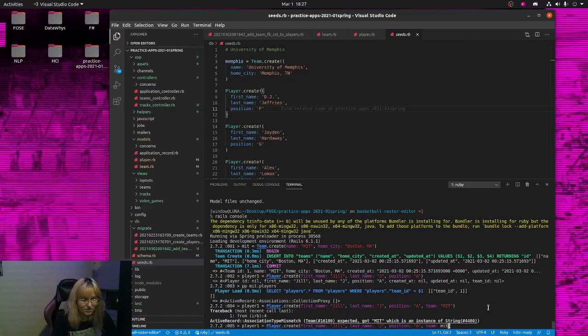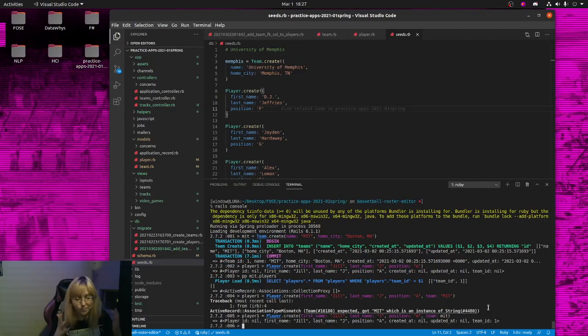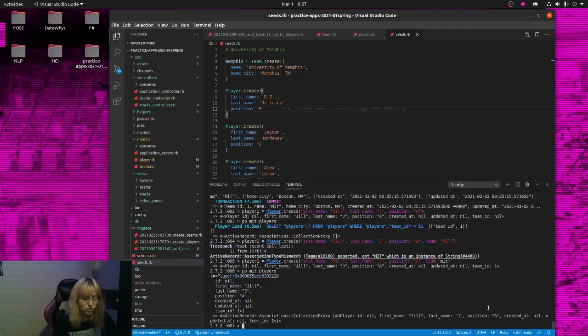Let's see if this works. Damn it. No, that's not what I want. Okay, so that did work. So let's try this pretty print MIT.players. Cool, and there I am as the player.